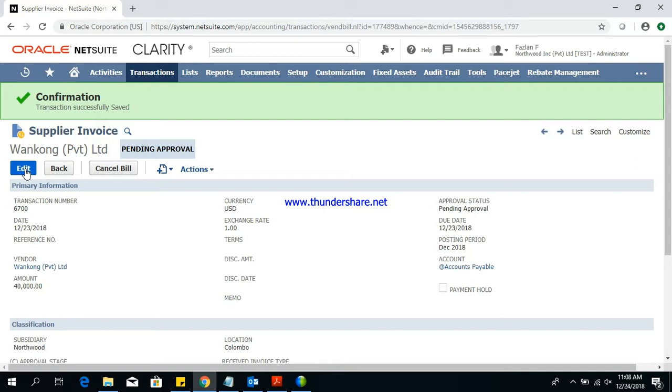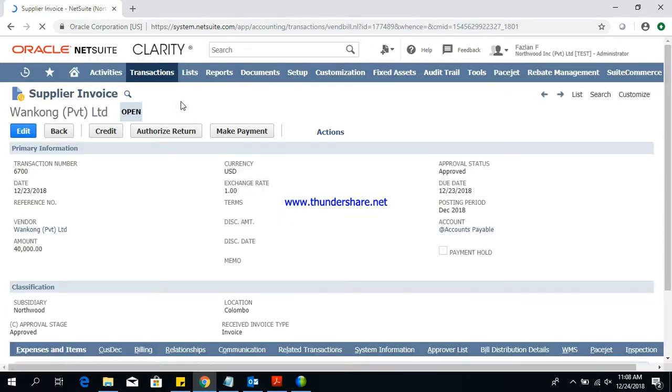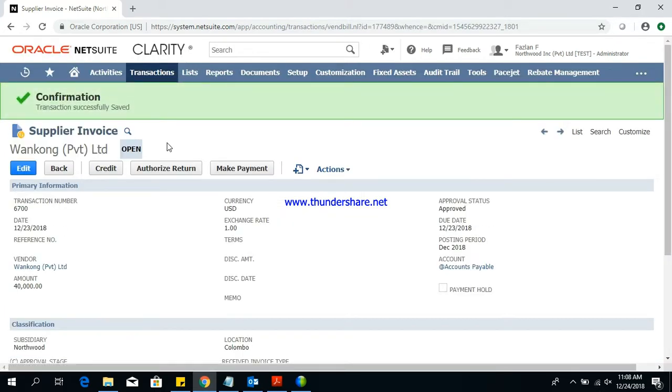Again, let's edit and approve this supplier invoice, which is a one layer approval matrix. Since I am the only approver who will be approving this, let me change it to approved. Let's save this supply invoice in the solution. Right, the supply invoice is now saved. Now you can see the solution will say it's in the open stage.